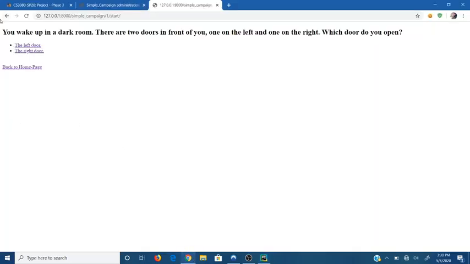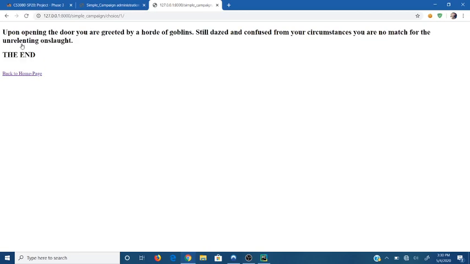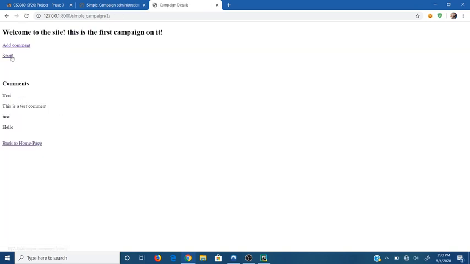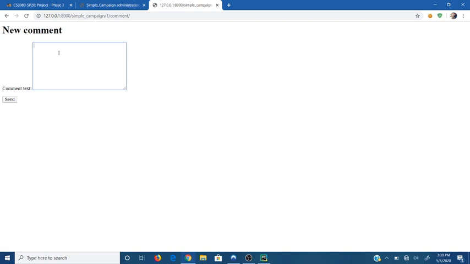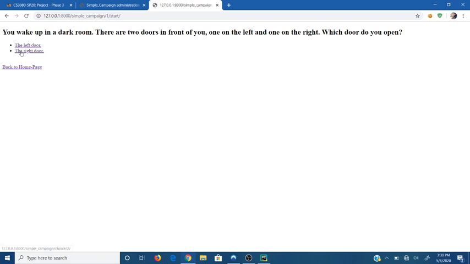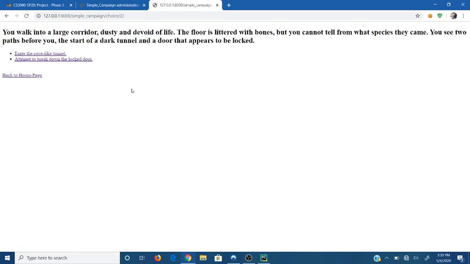And so you can play through that. Each choice is linked to a different path, which leads to a different result. So let's say if I go left, and I was killed instantly. Fun, fun, fun. So then I can go back to the home page, go to the campaign, and write a comment. So then I'm going to start it again, and I'll go right this time.